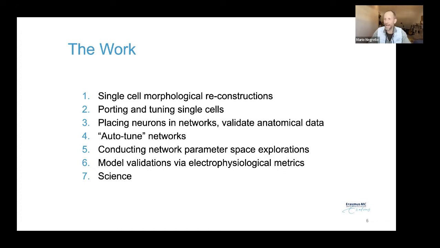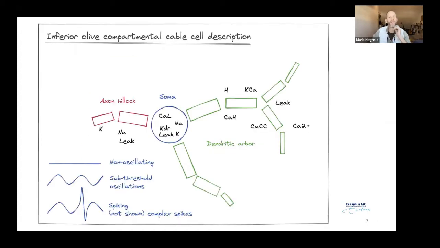Let us begin. You might have heard that we have these inferior olive compartmental cable cell descriptions in my past talks. The model we had previously was a simplified three-compartmental model simply with a soma, an axon, and a single dendrite, so only 3 compartments. But now we have an entire set of reconstructions from which we can learn how morphology influences the dynamics of individual cells.